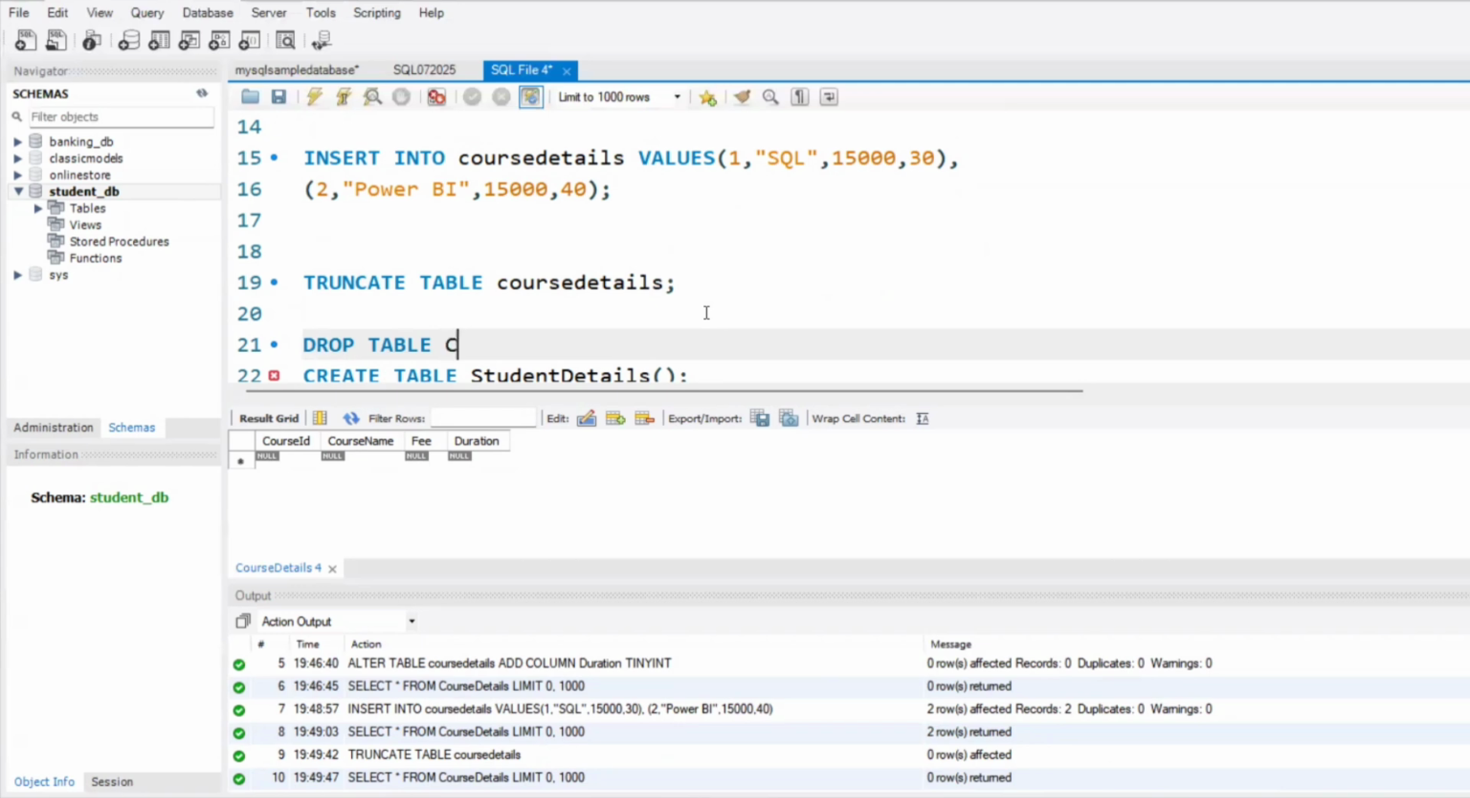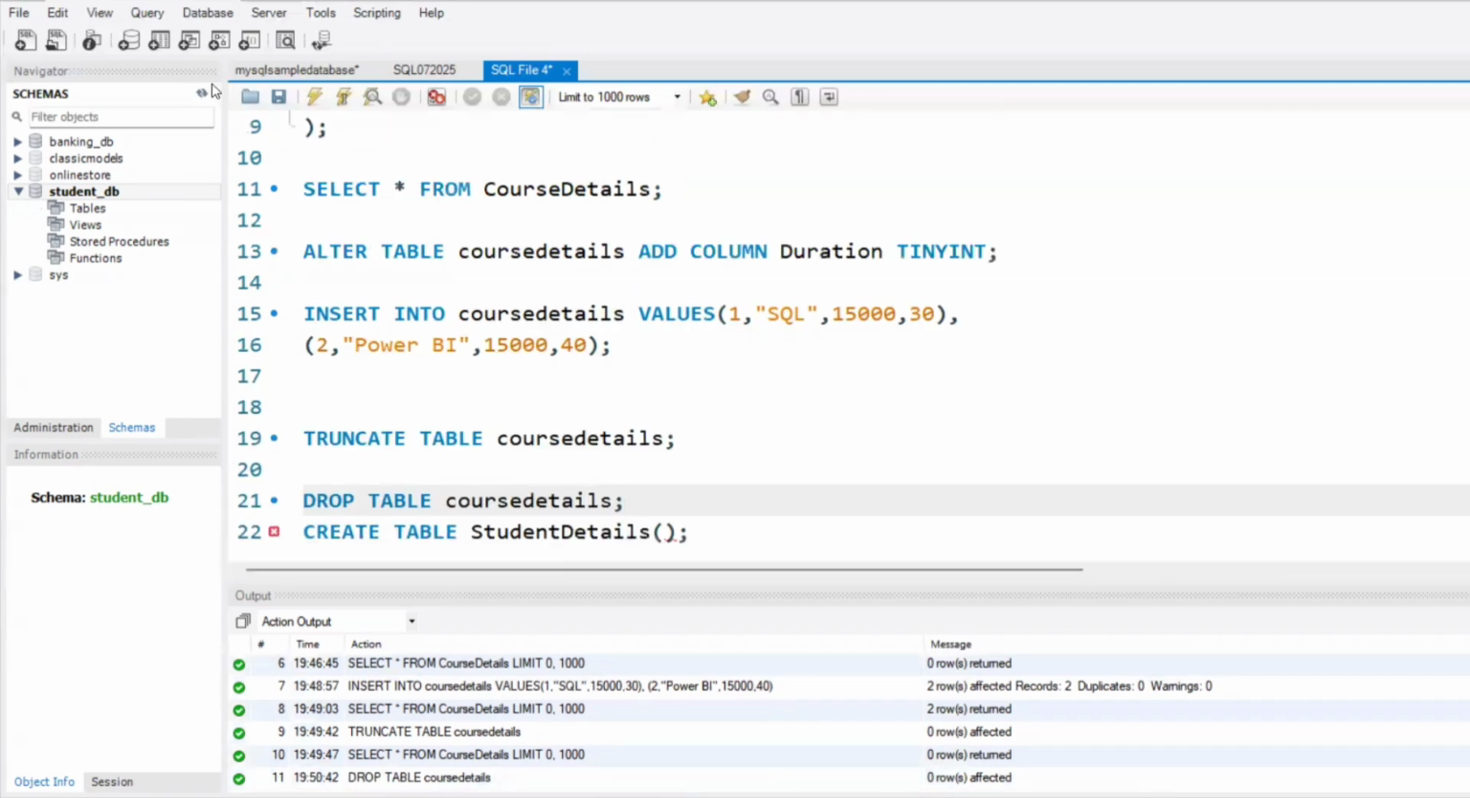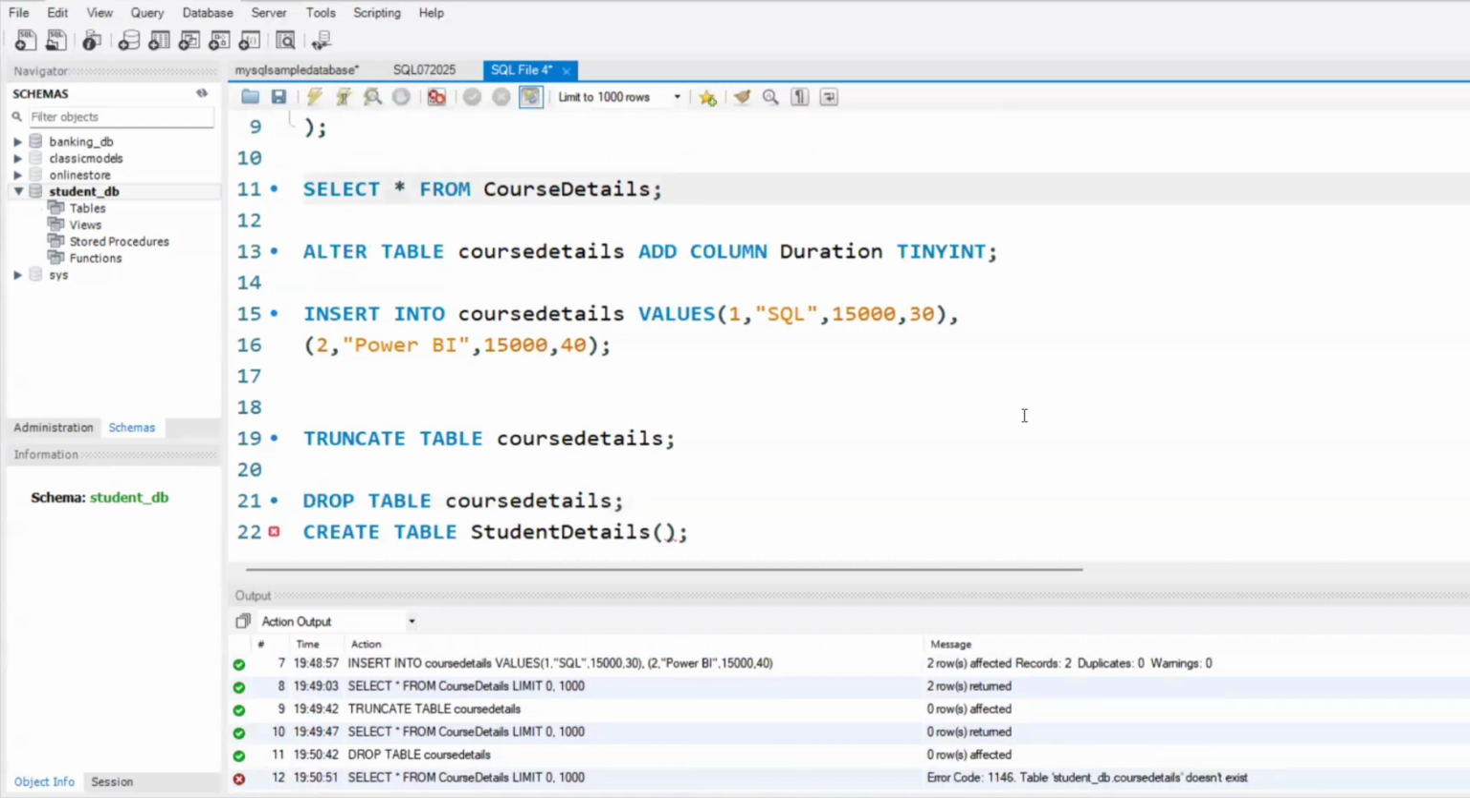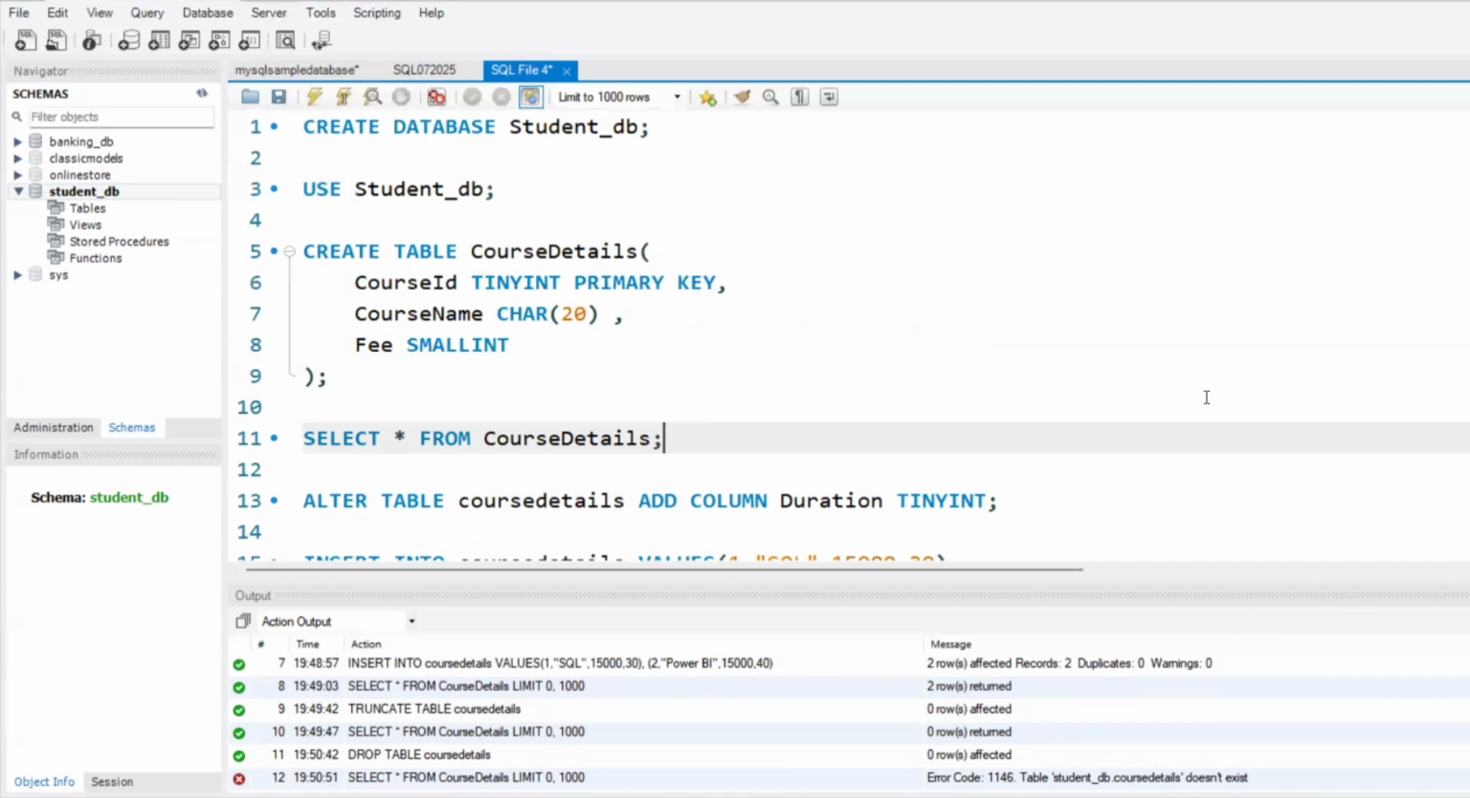Drop table, name is course details. We execute this query, and the table will be completely removed from the database. If you execute select star from course details, it will throw an error stating the table doesn't exist. If you see here, in this specified database student underscore DB, the course details table doesn't exist. This is how it will throw the error after dropping the table. If you drop the table, it will remove the table from the database, and if you try to print the table again, it will throw an error stating that the table doesn't exist in that database.